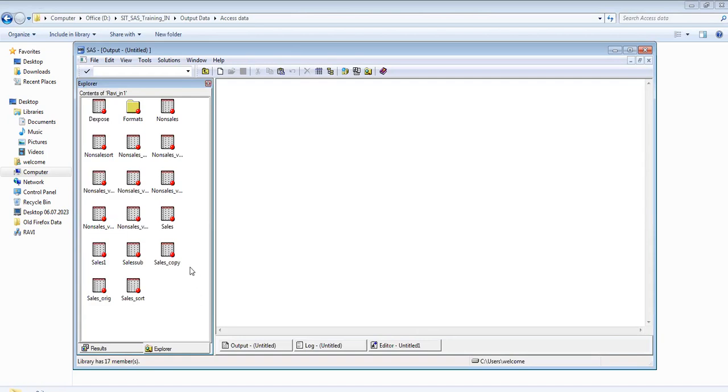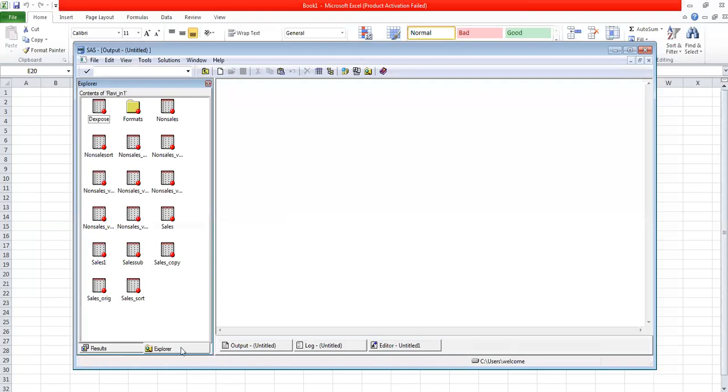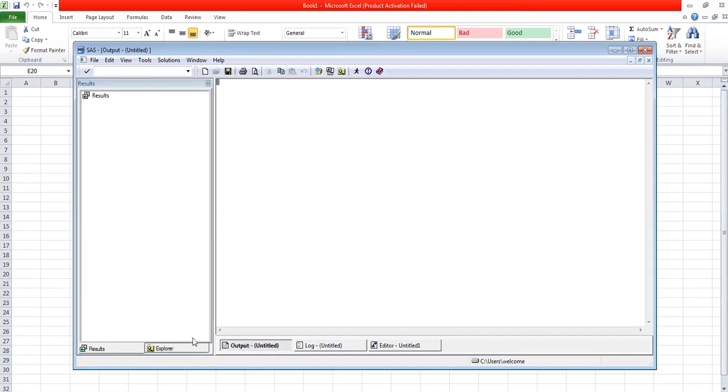In general terminology, we call this a folder, but in the SAS environment, we call these libraries. So this is a library, this is a library, this is a library. Generally in the system, we call them folders, but in SAS, we call them libraries. Next, results window is similar to the output window. Results window is useful for printing the results. Same kind of thing as output window.